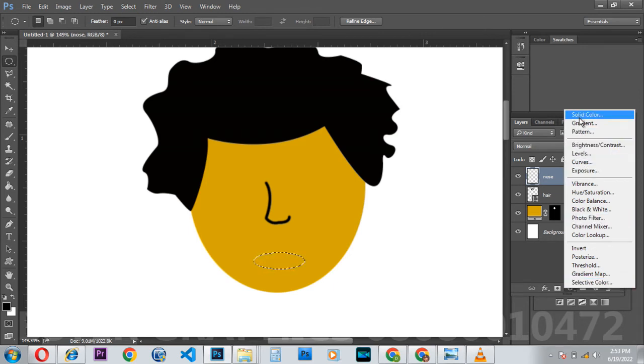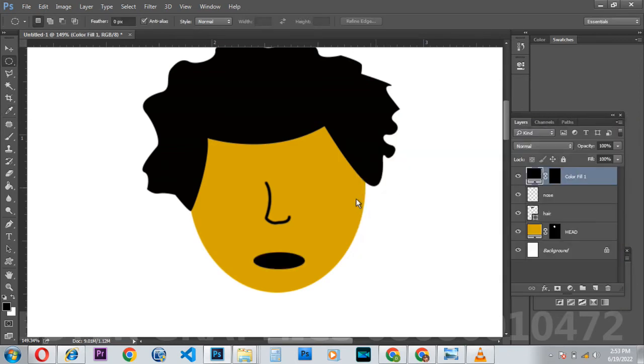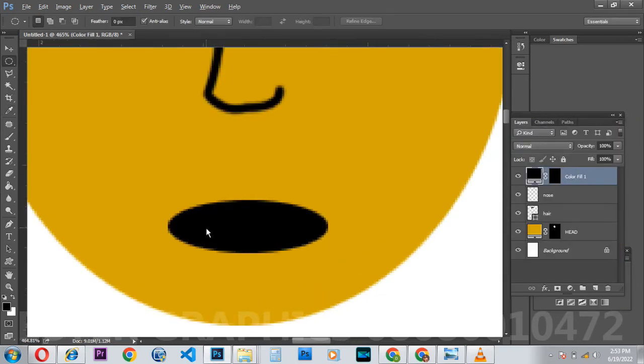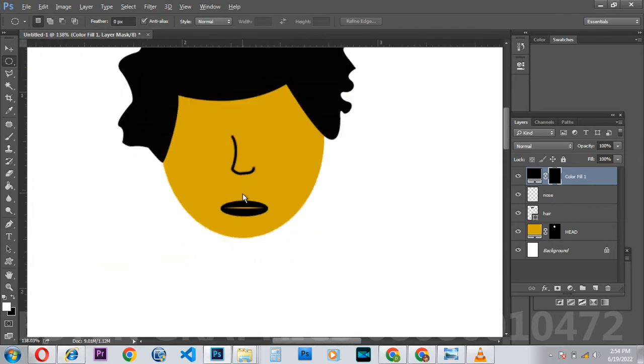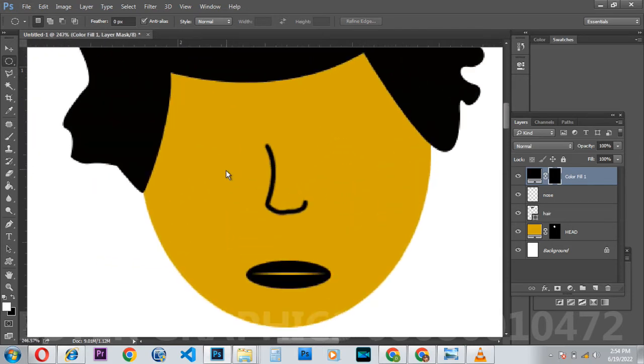So I go to solid color, add a black color. So I zoom in, then I can still use this circular tool to create a tiny circle. What's the problem? So this time around, I'll have to click here and delete. As you can see, the next thing I'm going to do is to put the eyes.